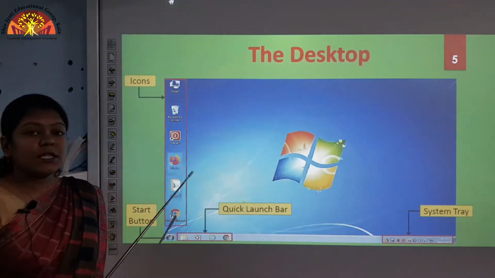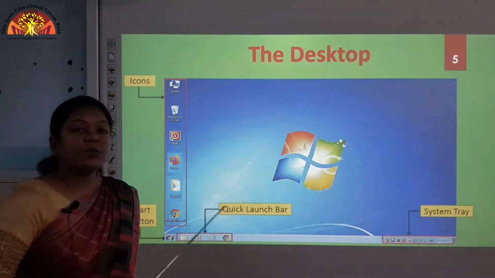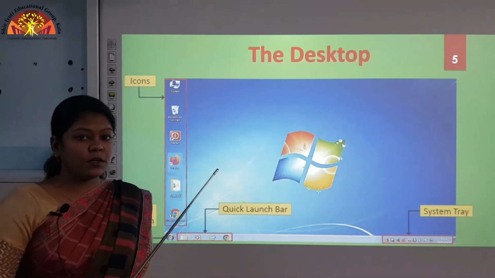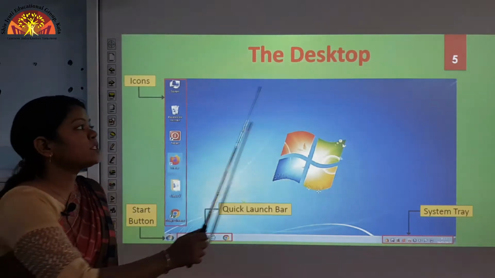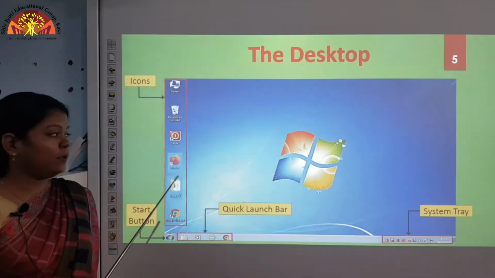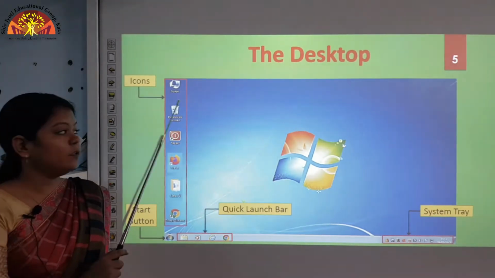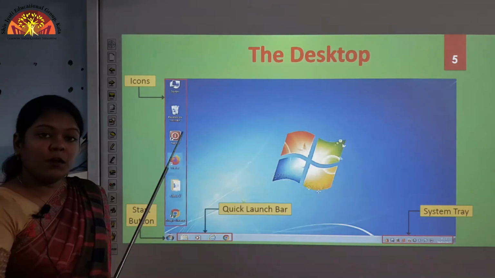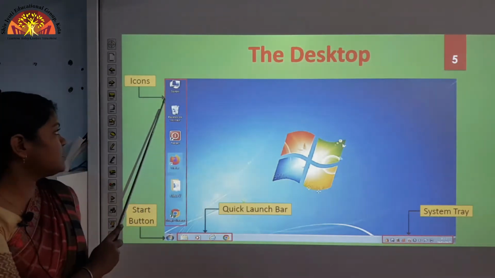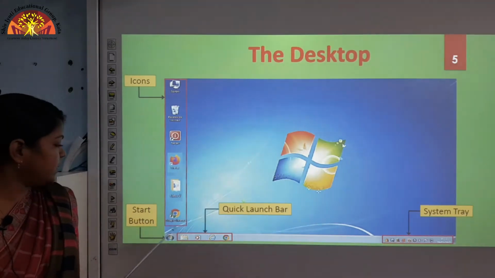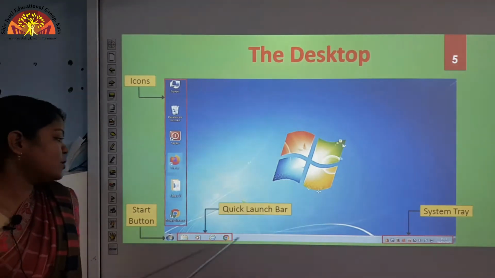Now you can see this is a desktop. Students, this desktop screen appears on your computer when you switch on the computer. This desktop screen has different elements. First we have some icons. Icons are small images present on the desktop screen. This is My Computer, Recycle Bin, Firefox, a folder icon and the Chrome icon, and this is your taskbar.